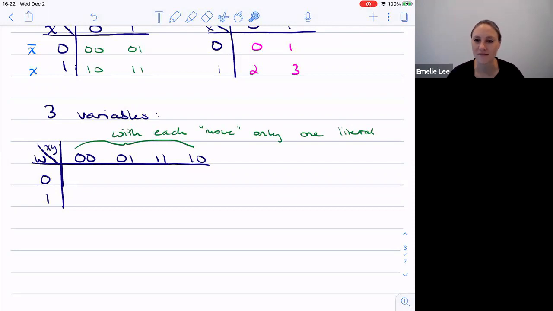Gray code. Is that what that is? I watched a lot of videos and they were calling it Gray code, but here it is, I guess. So only one literal at a time. With each move, only one literal may change at a time.